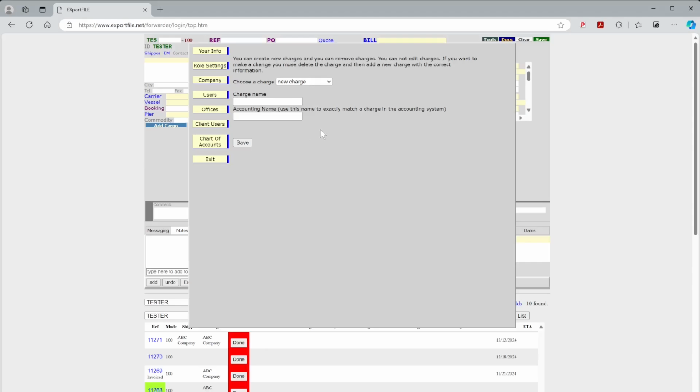So you can pull up a charge. For example, here's a documentation fee, and if I needed to say correct the misspelling in here or change the name, I could. The accounting name, really importantly for our connection to some accounting programs, you have to have an exact match on the name. And you might not want to change the display name in our program, but you do have to have an exact match for your accounting program.